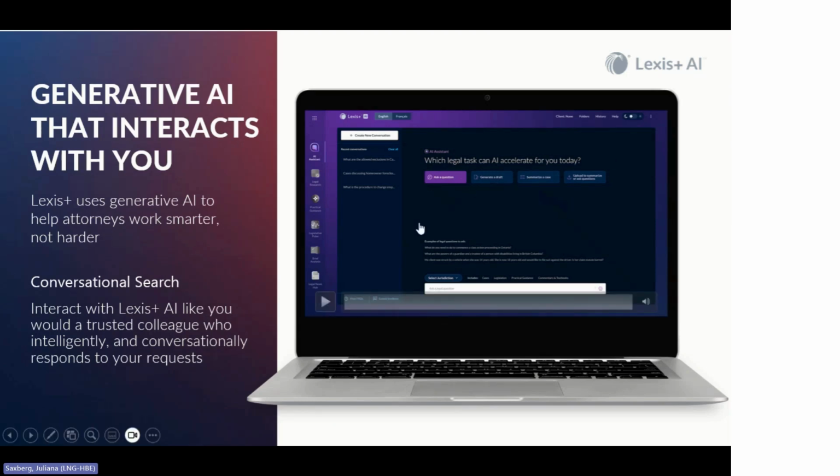What's cool about Ask a Question or any of these features is that we allow conversational search. So you have up to 4 follow-up questions after you ask your initial query.